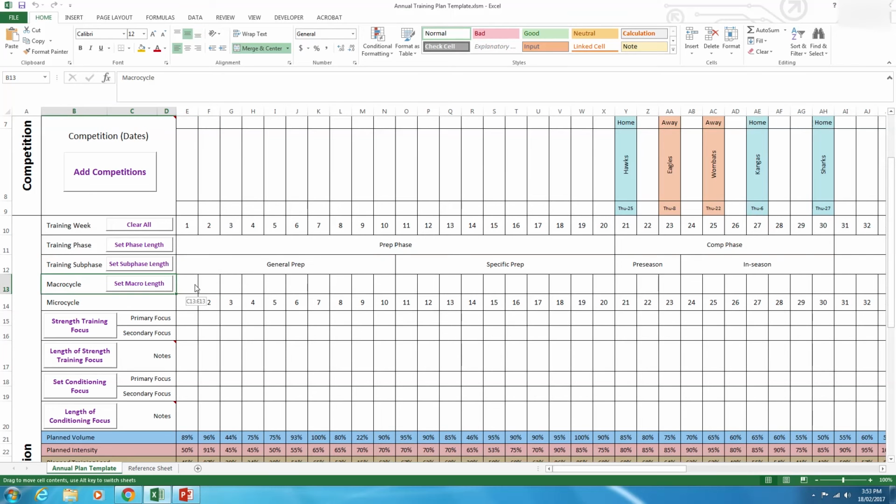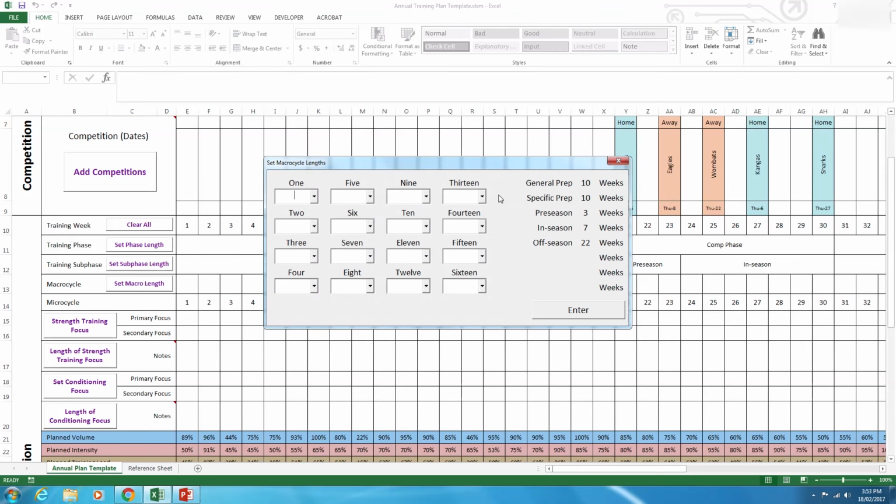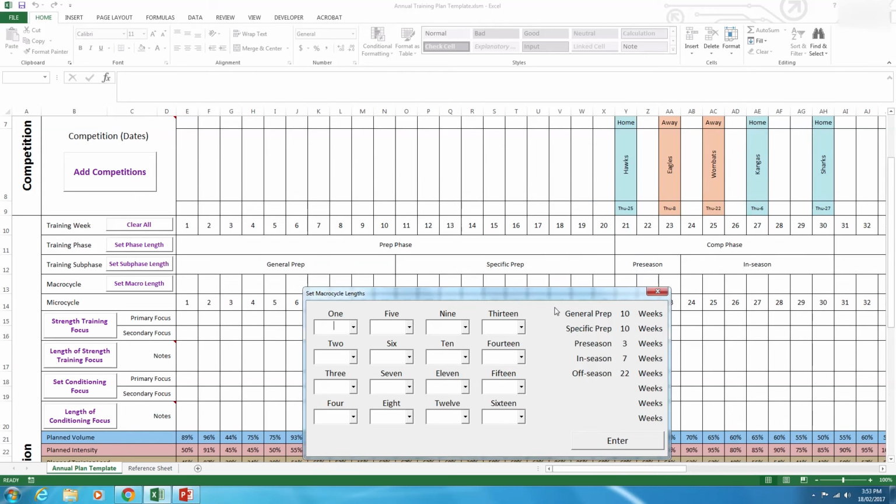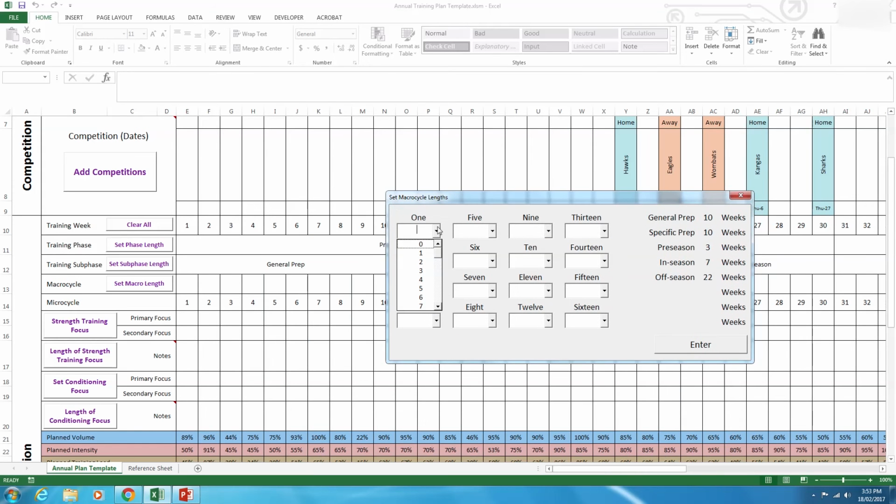We can now go down to the next level, so we'll add our macrocycles into here under these. You'll see over to the right here on this little form, it gives us our general, our specific, our pre-season, in-season, and our off-season phase, so we've got an idea of the length of them. Let's go through and start breaking these up.